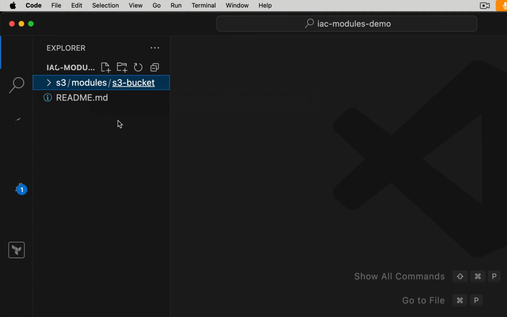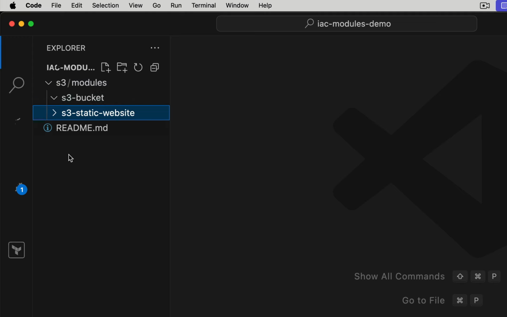For the sake of demonstration, let me create one more folder inside modules, S3 static website. Okay, this is just for the sake of understanding the folder structure, because this structure becomes easy to maintain and manage.